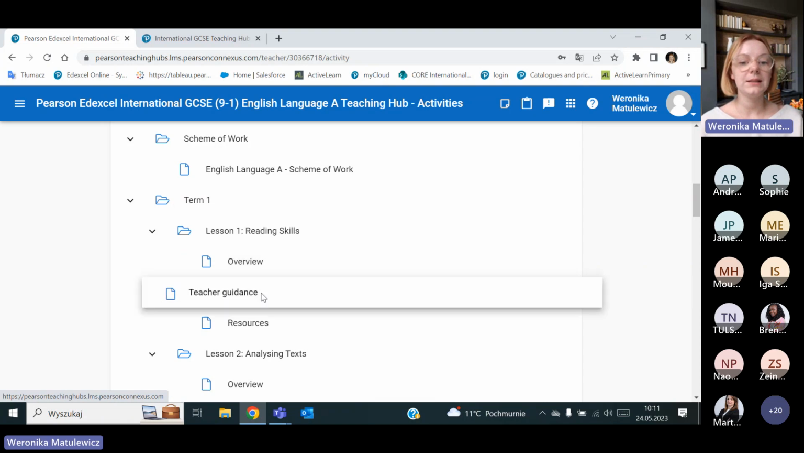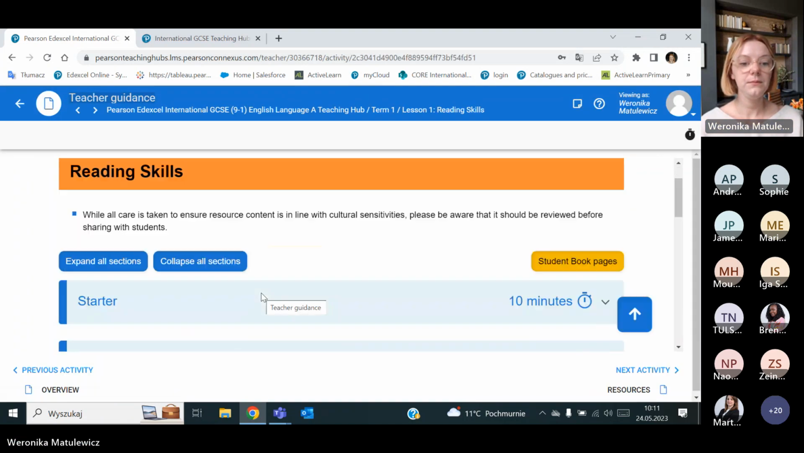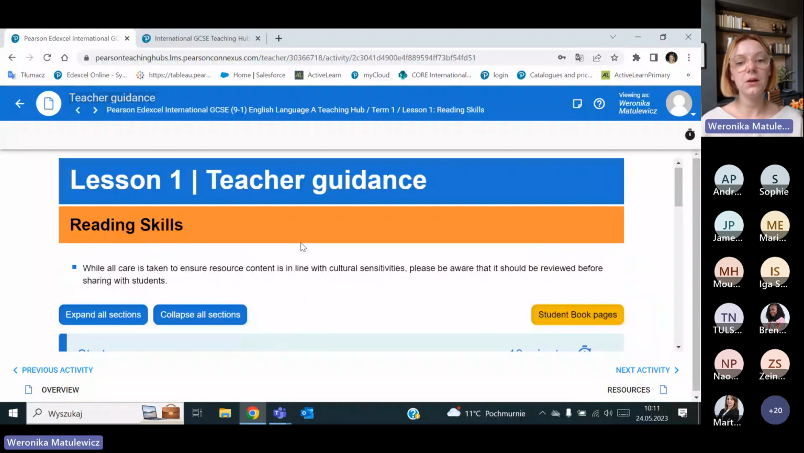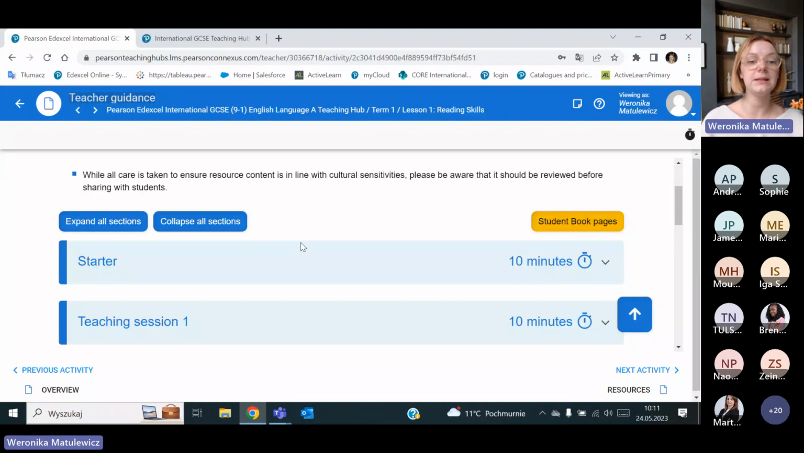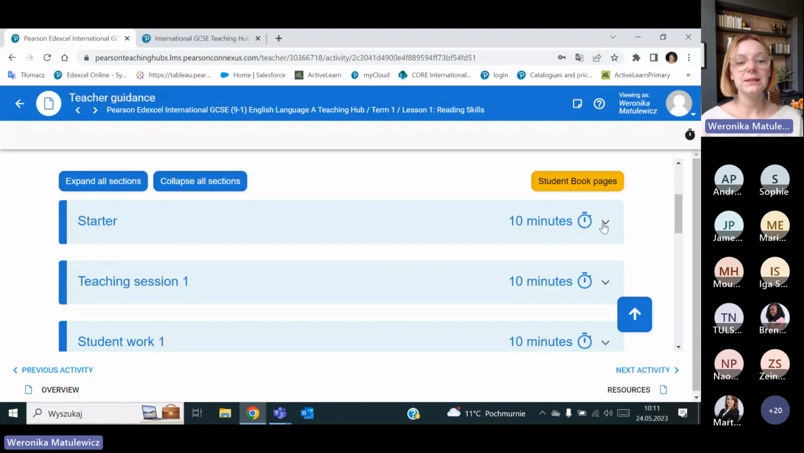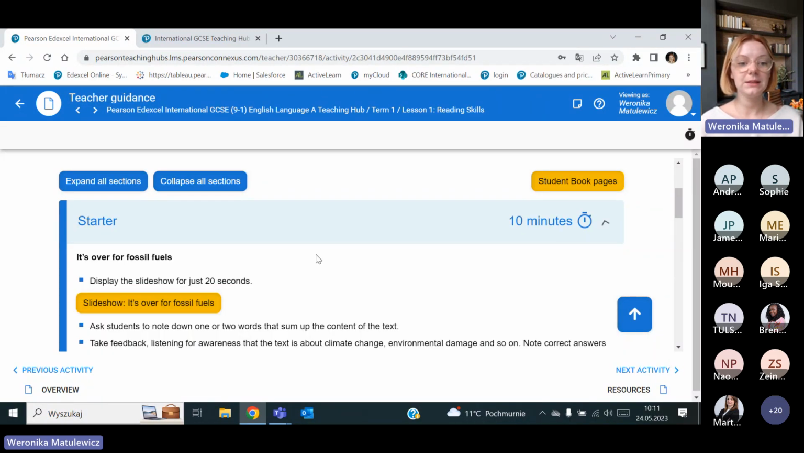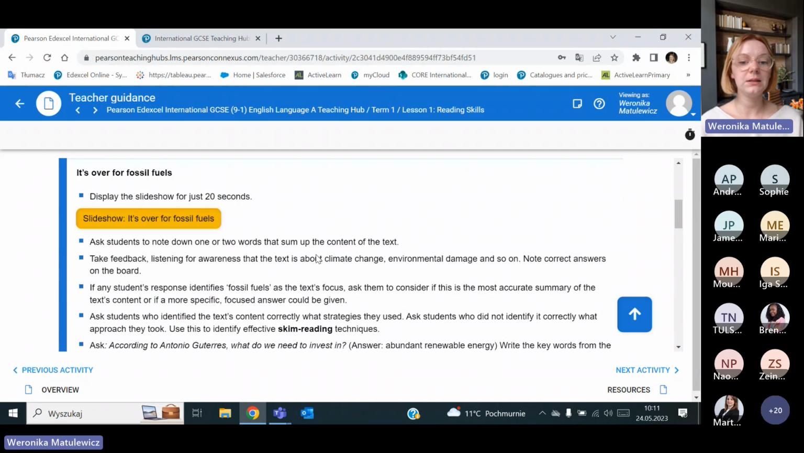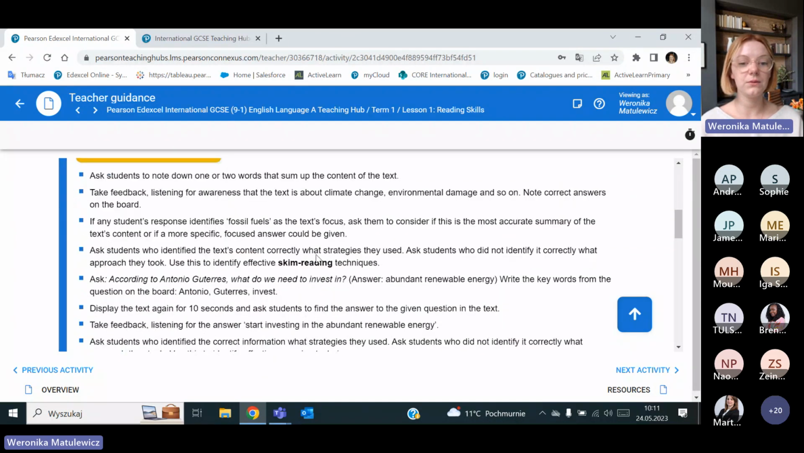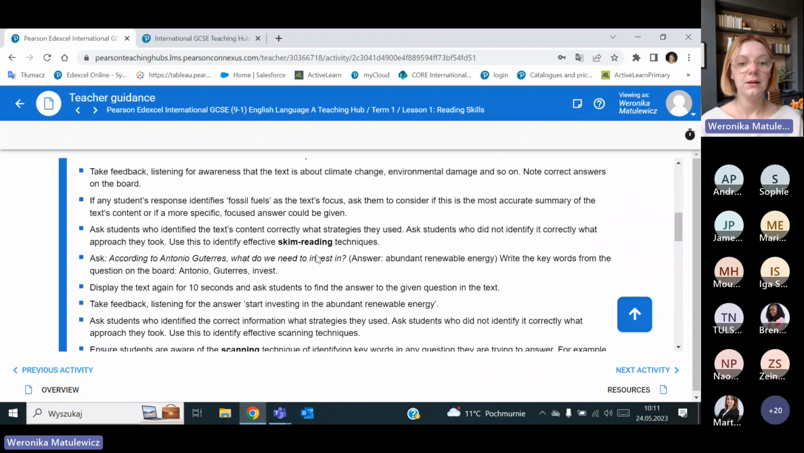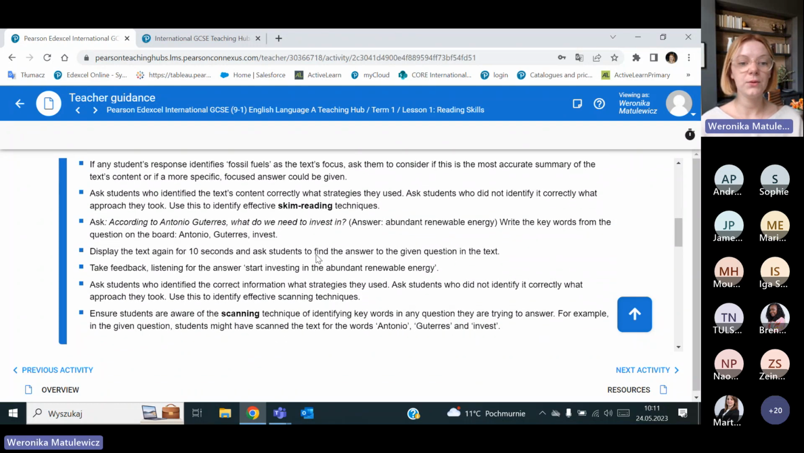Let's go to the teacher guidance. Teacher guidance is also available for you in each of the lessons. You've got a starter. Let's just open it. So that's how the starter looks like. You can just have a look at it. I'm just going to go very slowly through it.